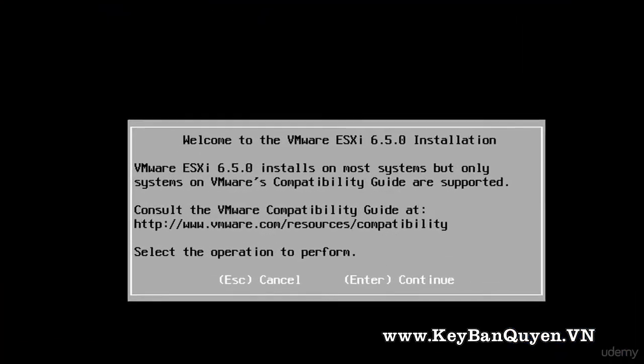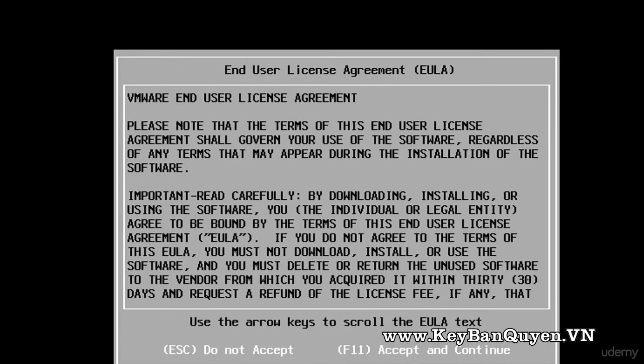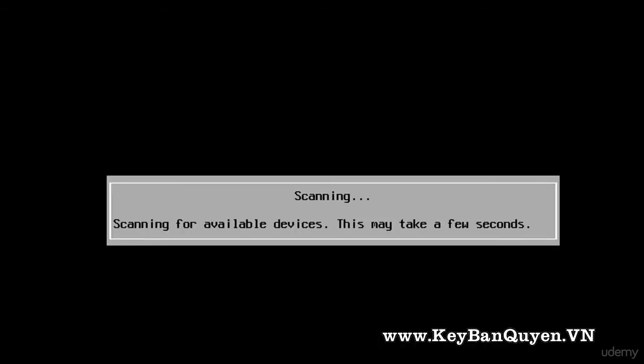Select the option to perform. We have the options cancel and continue. Of course we need to continue, so press Enter. Then there is a license you should accept. We accept with F11. Of course you need to read this one. I already read it, so accept with F11.